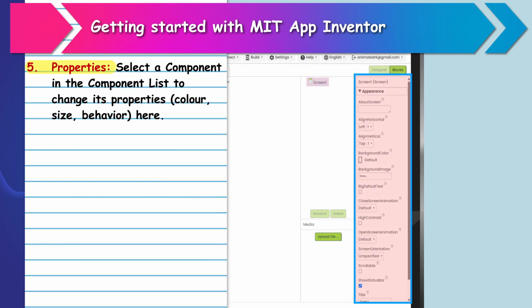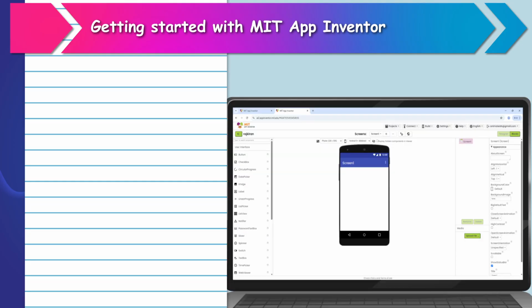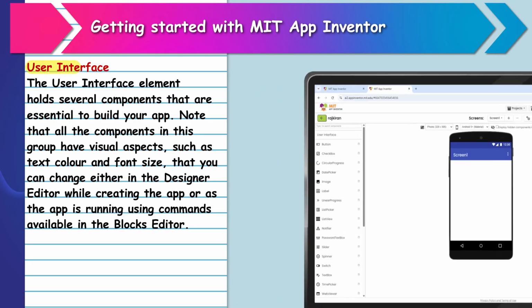5. Properties. Select a component in the component list to change its properties, color, size, behavior here. Let's explore various options available in the palette. User interface. The user interface element holds several components that are essential to build your app.